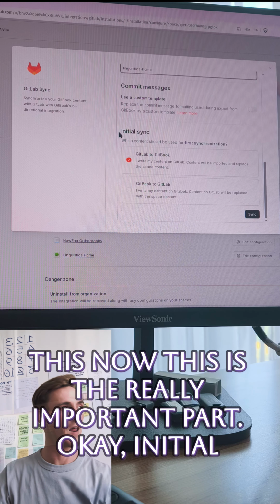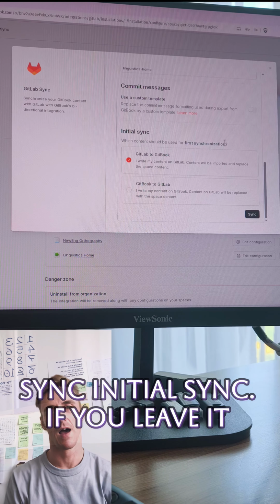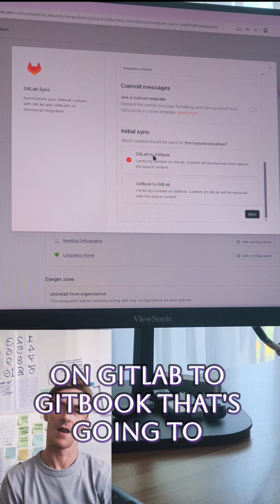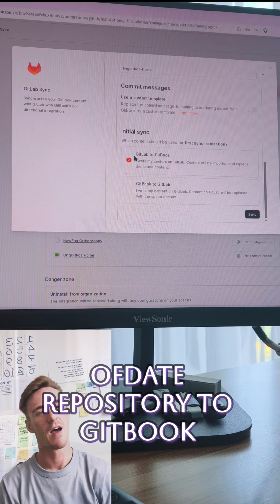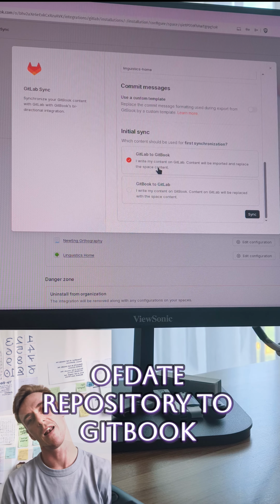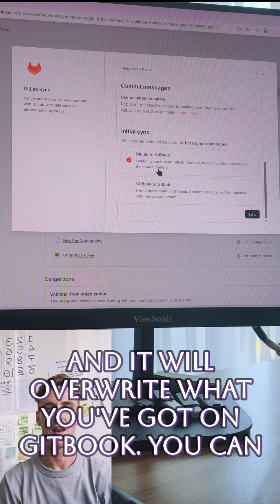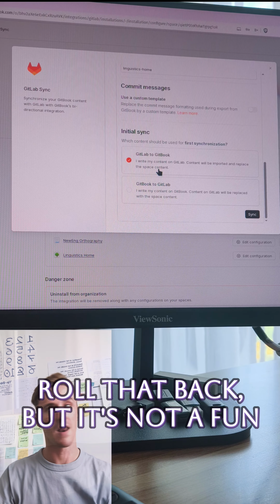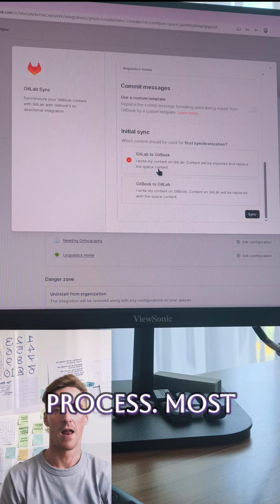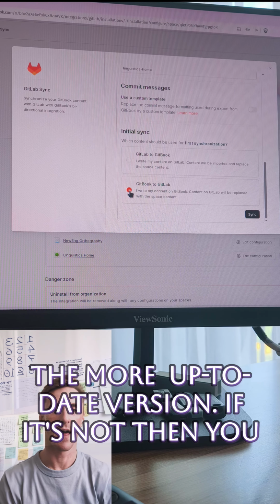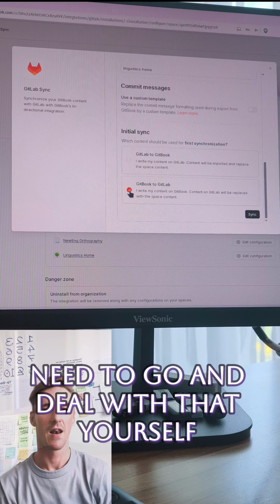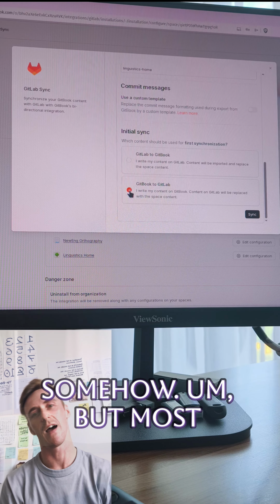Now this is the really important part, okay? Initial sync. If you leave it on GitLab to GitBook, that's going to synchronize an empty or out of date repository to GitBook, and it will overwrite what you've got on GitBook. You can roll that back, but it's not a fun process. Most likely your GitBook is the more up-to-date version. If it's not, then you need to go and deal with that yourself somehow.